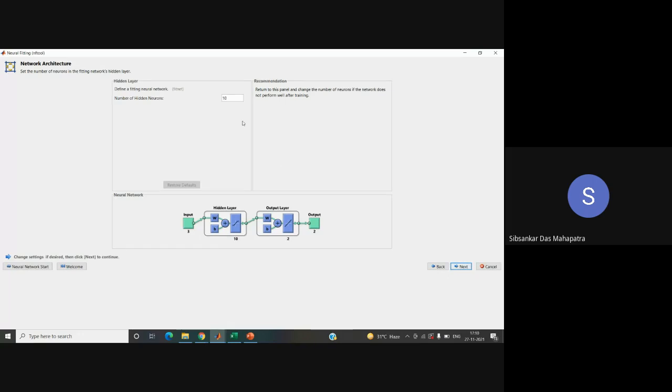Another thing, if you see here, the number of hidden neurons, at this option you can change the neuron number in the hidden layer. If you see here, by default one hidden layer is there. In MATLAB, by default one hidden layer will come, and 10 is there. If you change it here, say 20, then it will be changed. If you see here, 20 has come in.